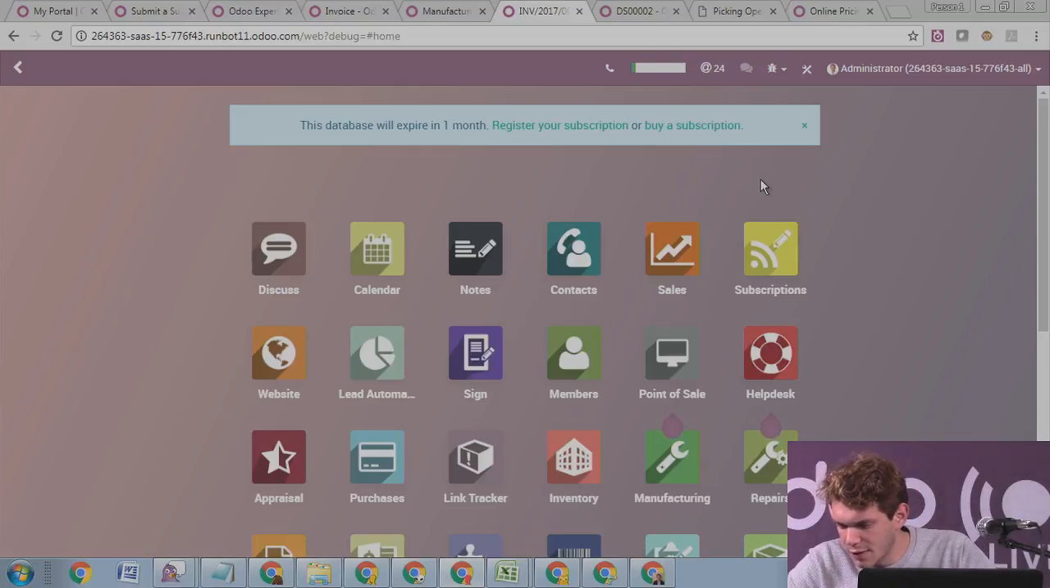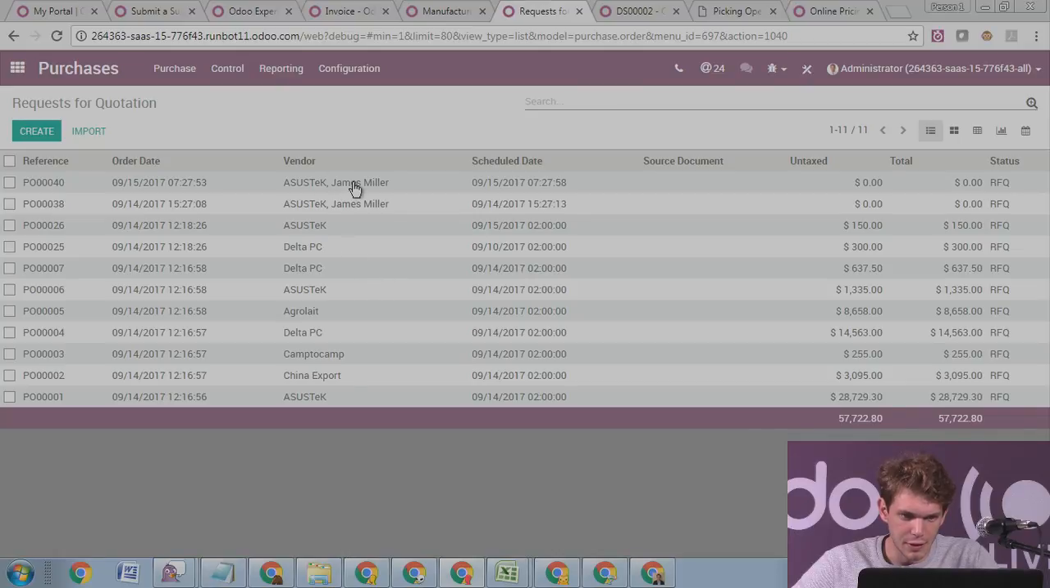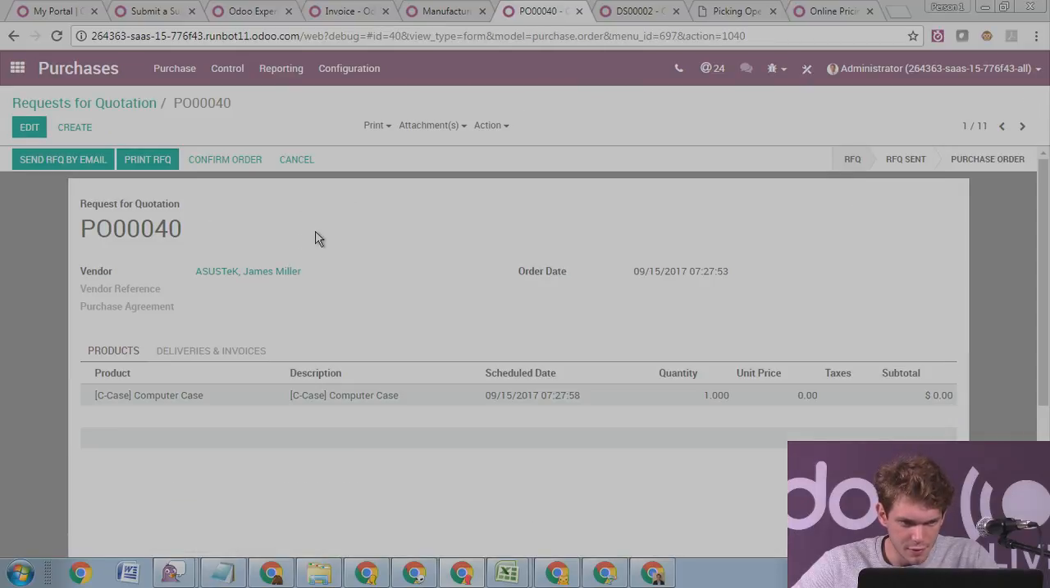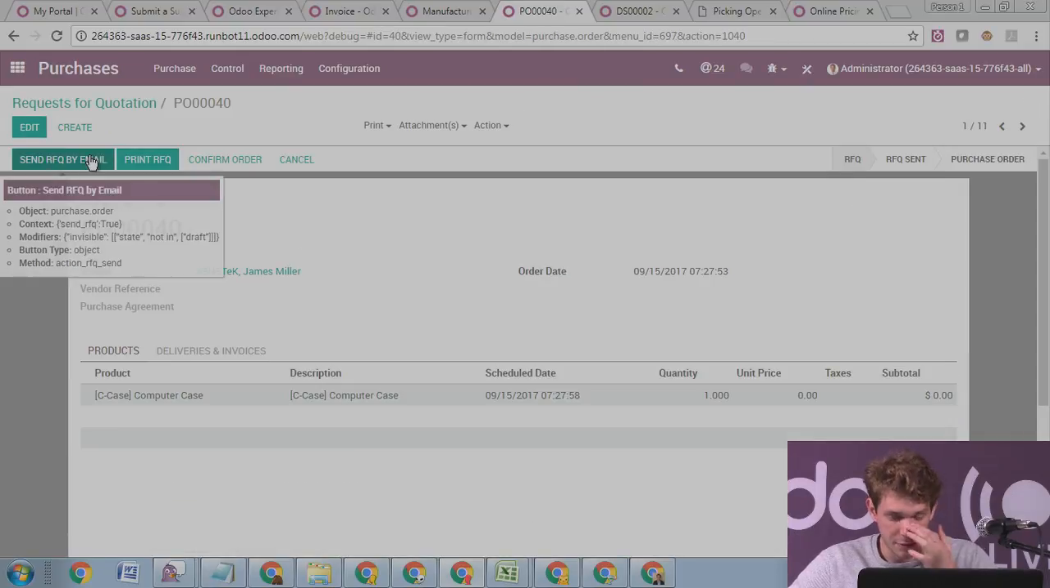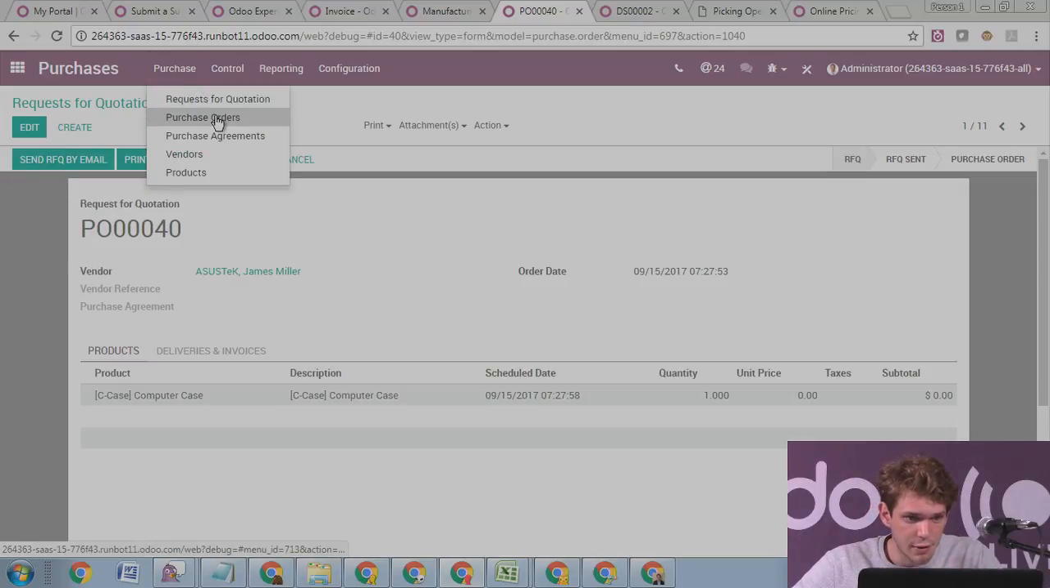An extra question regarding the drop shipping. How does a vendor know to order and to ship to the customer? Basically what you do is you can go to the purchase order and you can send it by email.